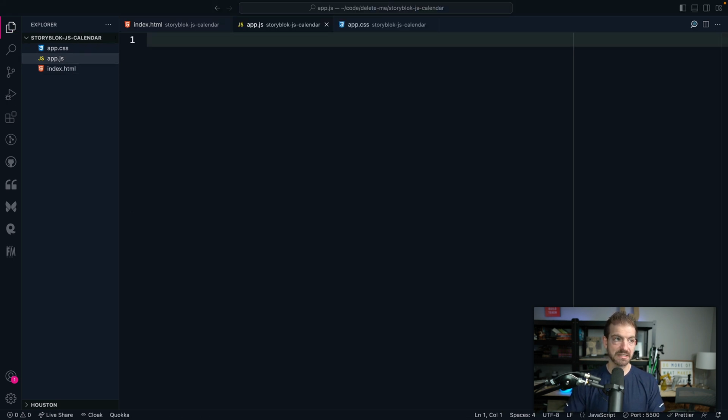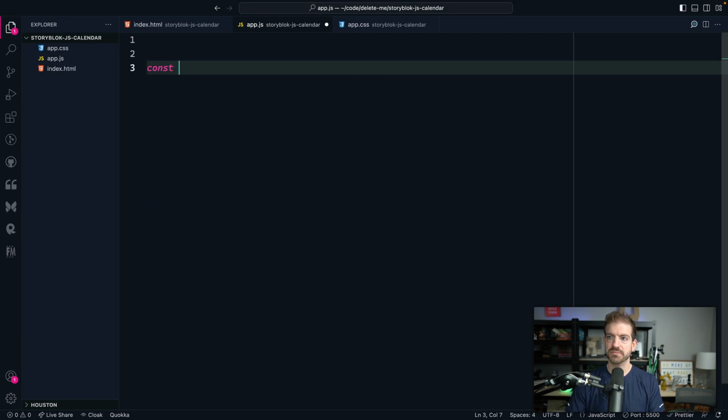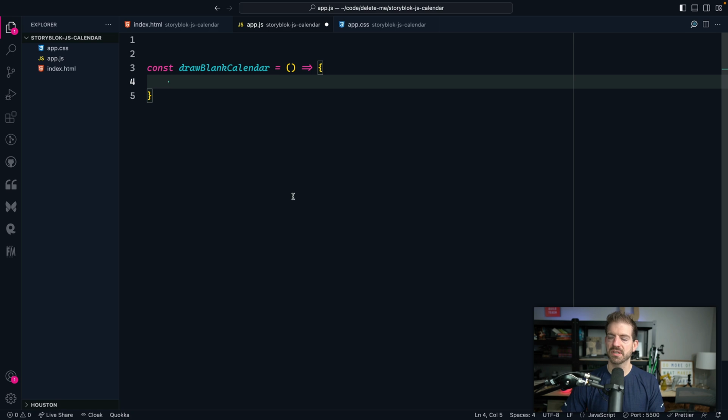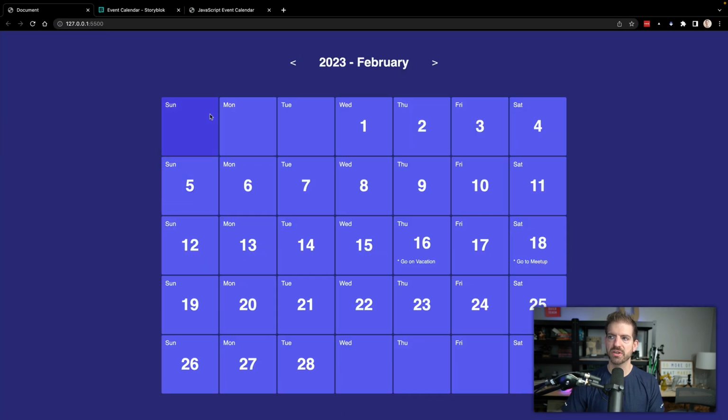So let's go ahead and start to do that. So we're going to create a function, drawBlankCalendar. And basically what we're going to do is, if we look at this original version of this, we're going to now create 35 different boxes. So 7 across and 5 down. We're going to create a blank box for each one of those and add on the label for the day. So that's what we want to do.